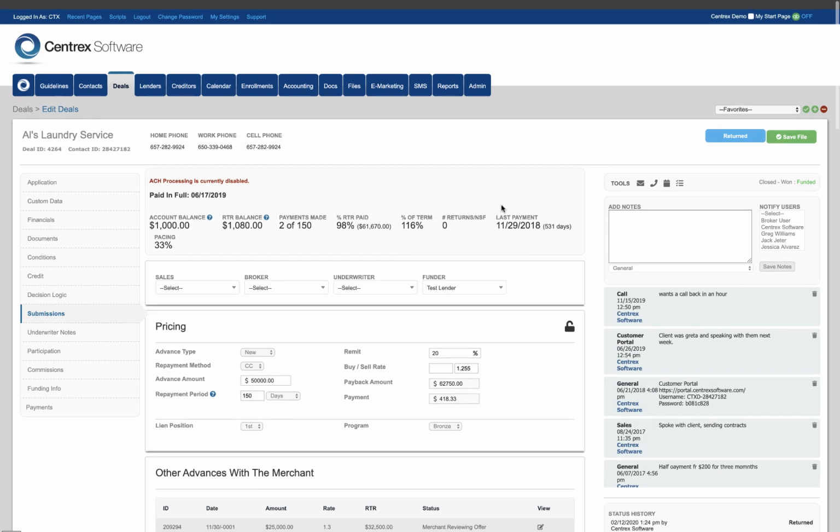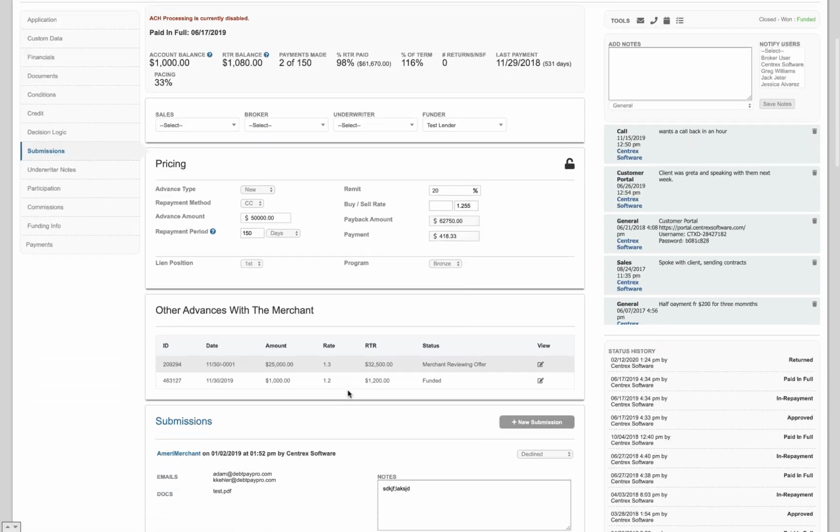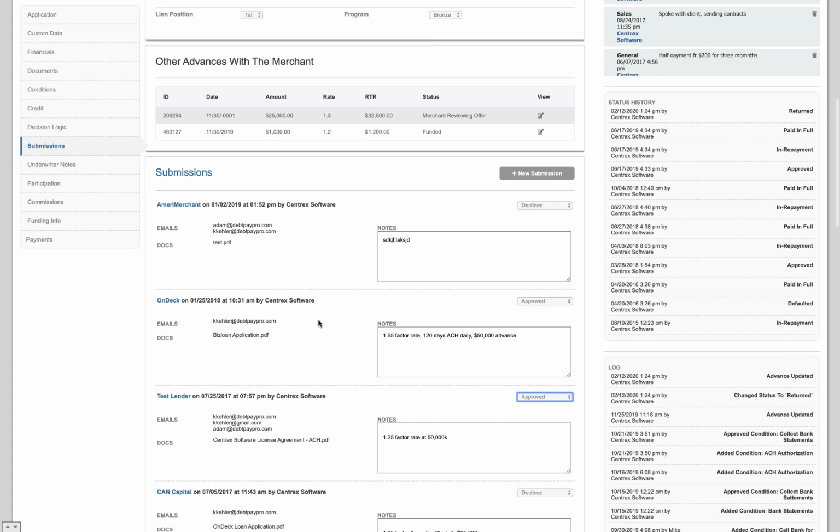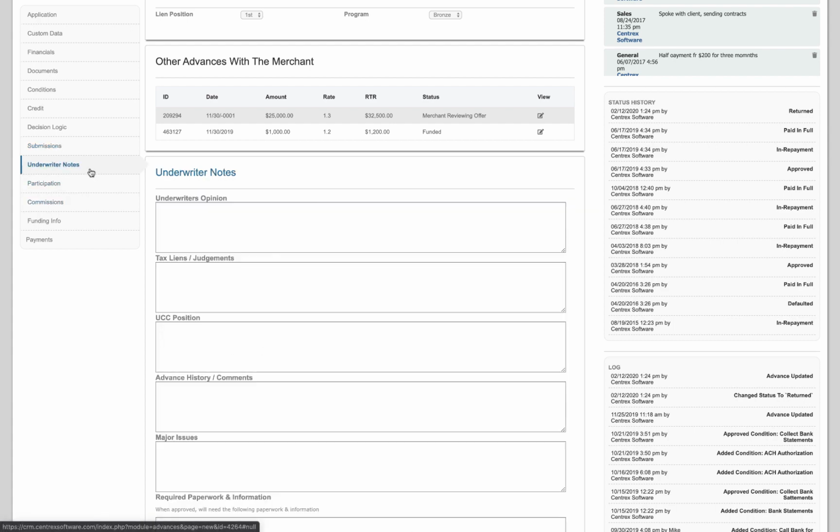And then in the reports tab in Centrex software, you've got some really nice submission reports you can look at by lender, by user, by company, by date and time, so on and so forth. Okay, so great way to shop out a deal with a click of a button. You've got some underwriting notes here.